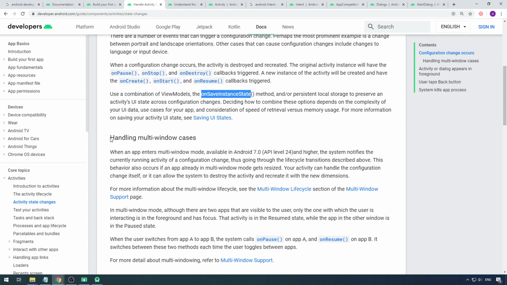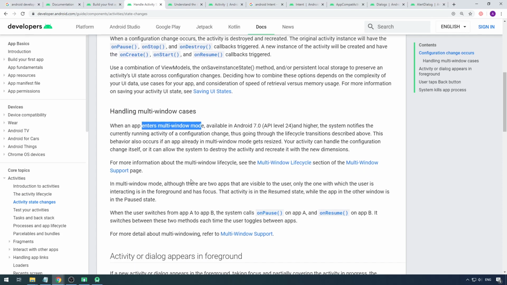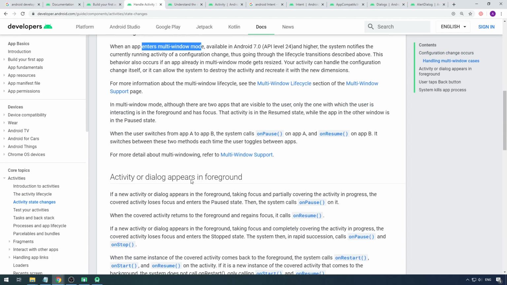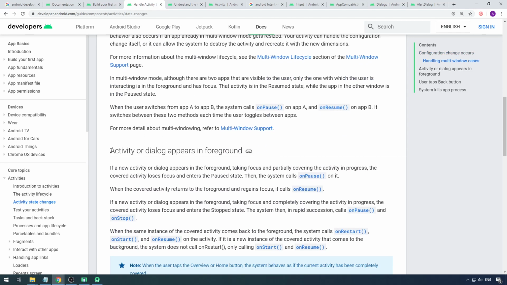Okay, then there's another instance where it can happen: a configuration change, such as the app entering multi-window mode. On certain devices you can go into multi-window mode, and in that case once again certain phases will trigger. Then another example: activities or dialogues appearing in the foreground.